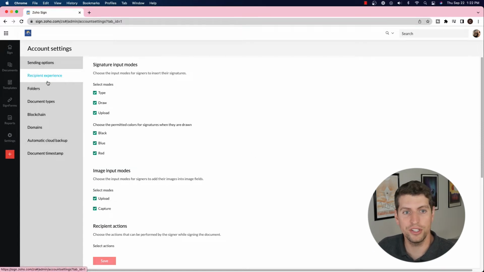Now if we go into the recipient experience, this is pretty cool because it gives you a couple different options.